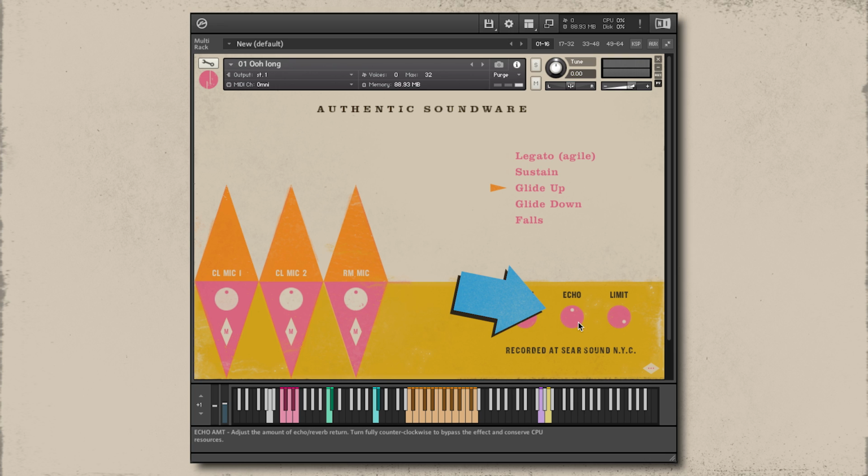The echo knob adjusts the amount of the reverb return. You can turn it fully counterclockwise to bypass the effect and conserve some CPU resources. I've included a custom impulse response that I think is suited for these samples and the overall vibe we're going for, but of course, you can just turn this all the way off and apply whatever reverb you feel works best in your situation.